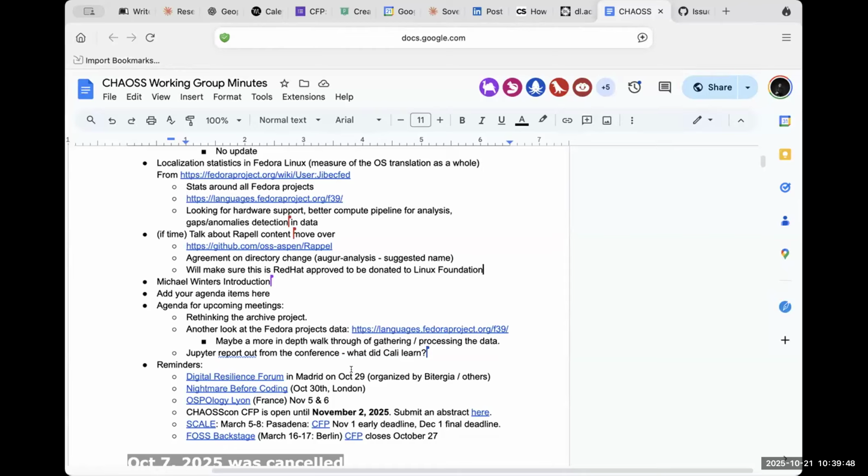All right. No computer background, but anyways, I want to make sure we talk about this. I see that Michael Winters is here with Fedora. There's been a lot of Fedora things, and I want to make sure that the Fedora folks get a chance to talk about what they're working on and what they're looking to get out of this group. Sounds good. Okay. I think that is actually it on our agenda.